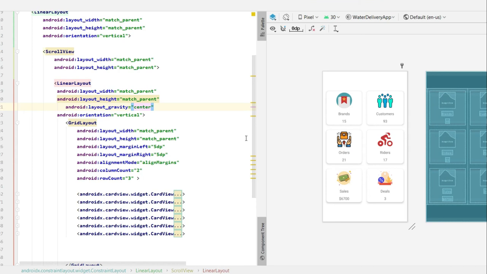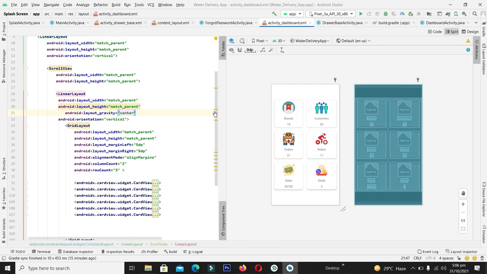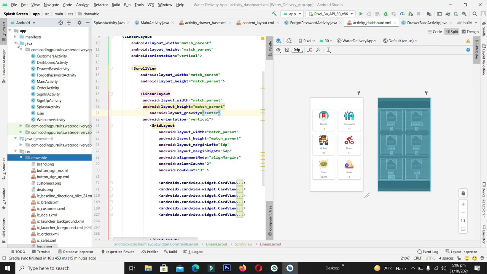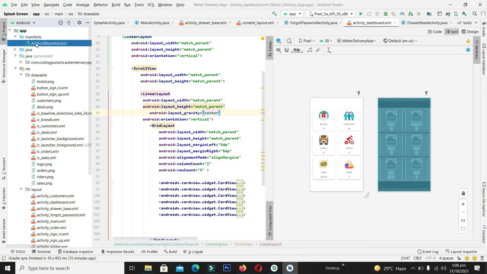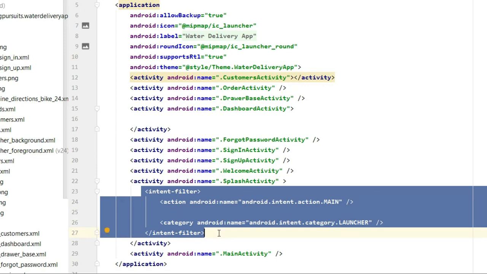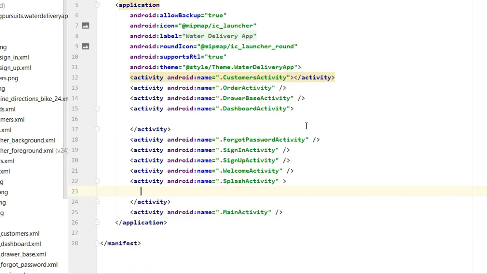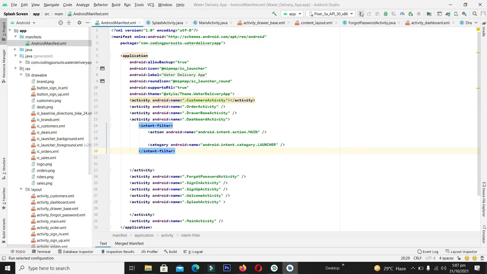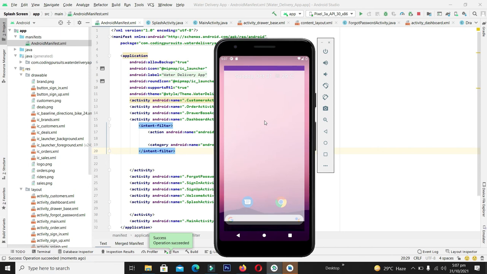So a dashboard is basically used to describe the overview of our application. So we can simply list all the main modules of our application on our dashboard, and it gives a quick overview of our application. So let me compile and build this application. But before that, let me select this activity from the manifest file. And you simply have to copy this intent filter from here and paste it into the dashboard activity. So now let's build our application.